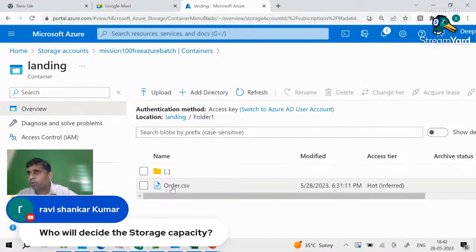Ravi is asking who will decide the storage capacity. Storage capacity is scalable. Storage accounts are scalable, so whatever amount of data you want to store, you can store it. The only thing is that you have to pay based on the storage you have used. The amount of data you have stored will decide how much it costs you.